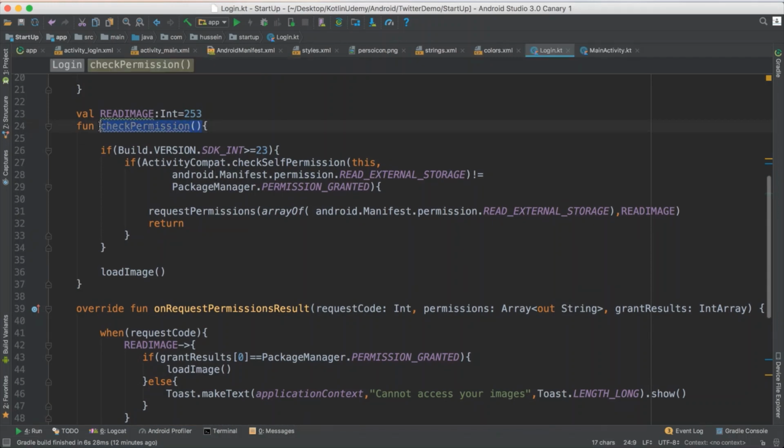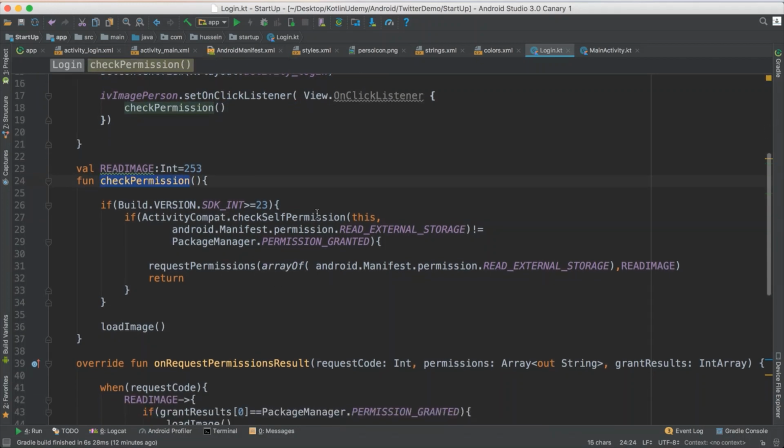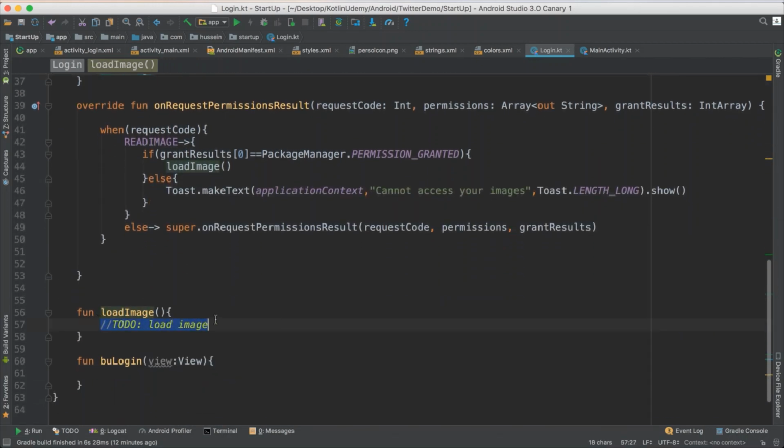First of all, when someone clicks on the image, which is this one, you want to select the image. What I will do is first check the permission. If the version is greater than 23, I will ask for the permission. If not, I will open the images. Then I have to go here. So now let me implement the part for selecting an image from the phone.